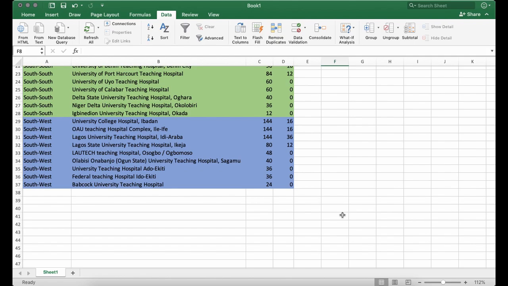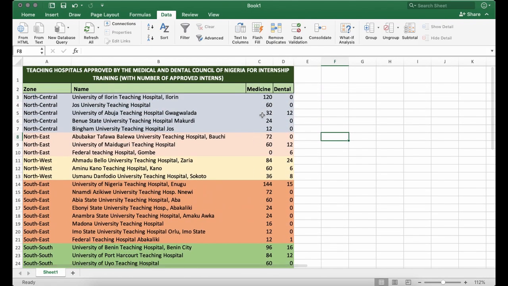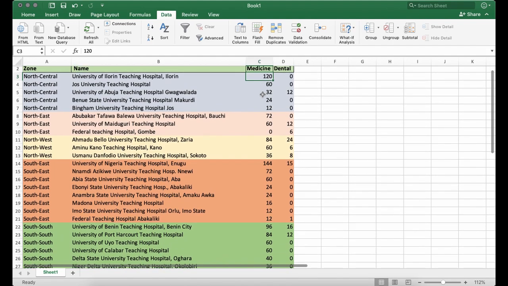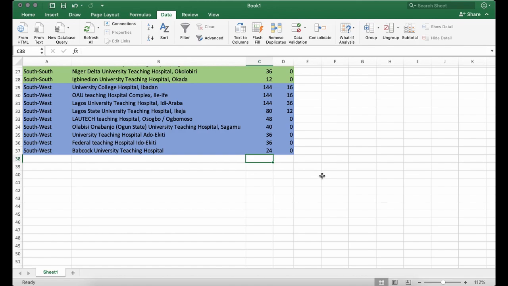Finally, Excel helps us make certain computations on our data, and it helps us do this by the use of formulas. Because Excel deals with data, it is very important to be able to make mathematical computations on our data set. So considering our previous data set, we might want to find out the total number of medicine interns. Doing that, we would have to employ the use of formulas.